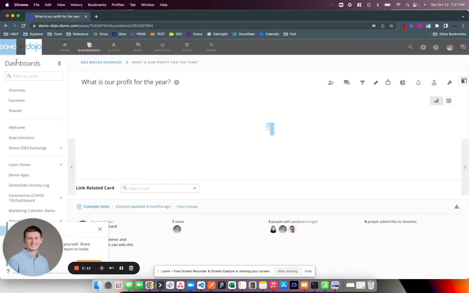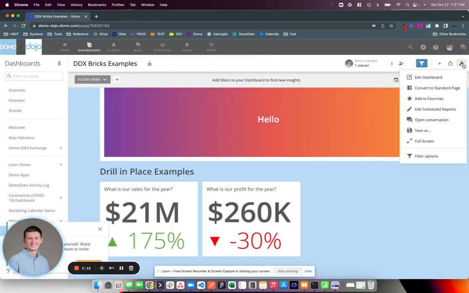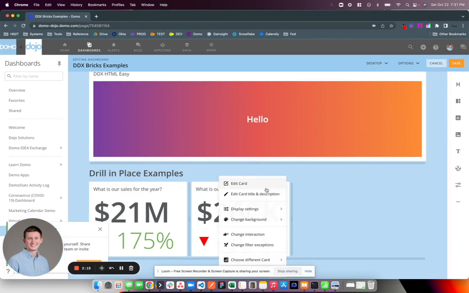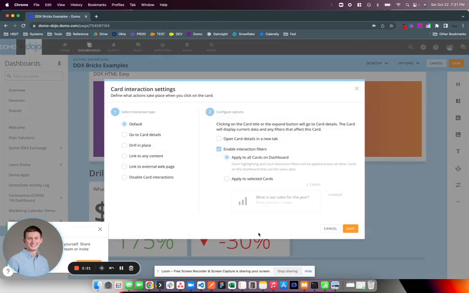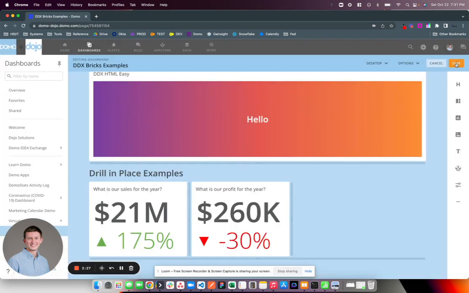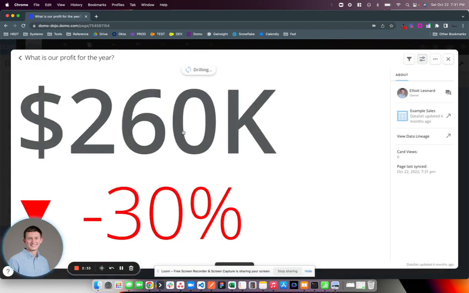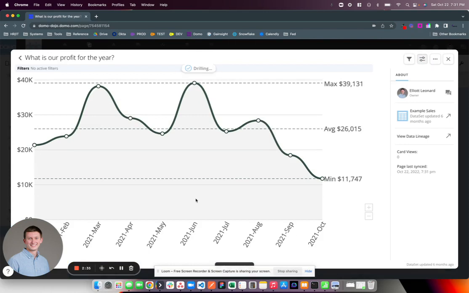And so now let's come back here and let's set up our drill in place. That is done on the dashboard level. So we'll just edit dashboard, come here, change interaction, and we will do drill in place. The default will just bring up the card. So now let's click save, and let's click save again. And now let's test it out. So let's see. Let's open up the modal, drill in place. Awesome. Now we can see how our profit was for this last year. Sweet, looks good.